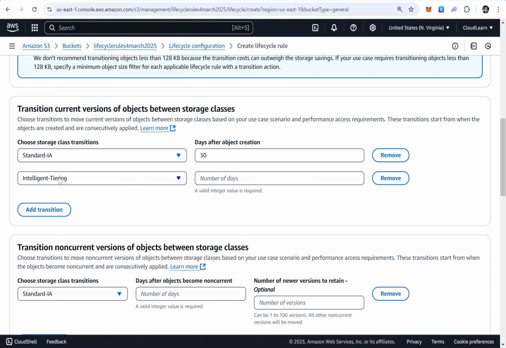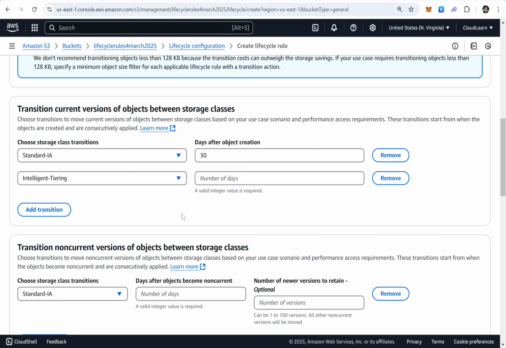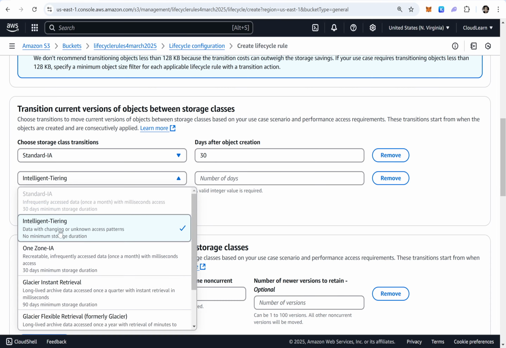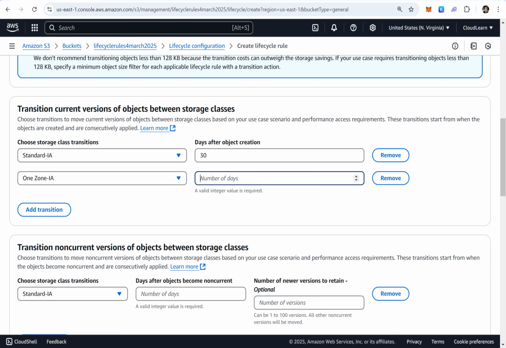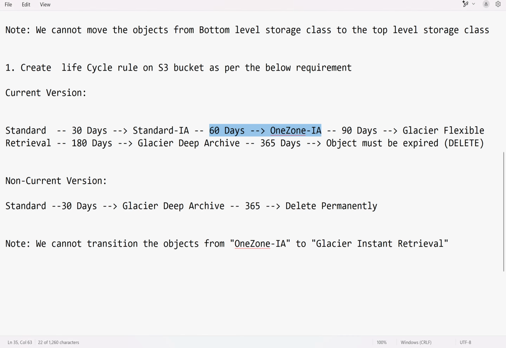Again, add transition. What is the requirement we have? After standard IA, we will move to one zone IA after 60 days, right? Let me open the document. So we configured this one. Now we are going to configure this one. 60 days, one zone IA. So I'm skipping intelligent tiering. 60 days, add transition. Now 90 days, Glacier Flexible Retrieval.